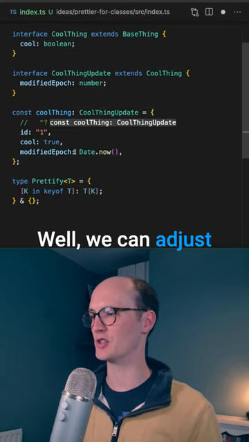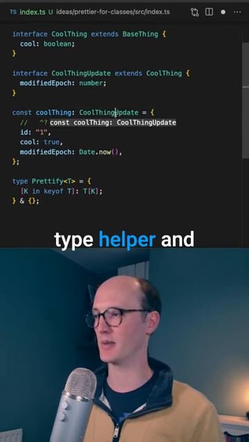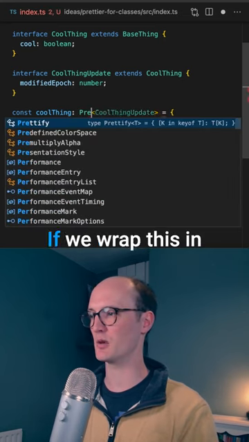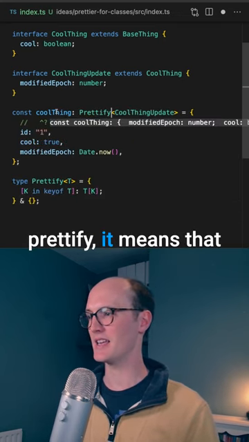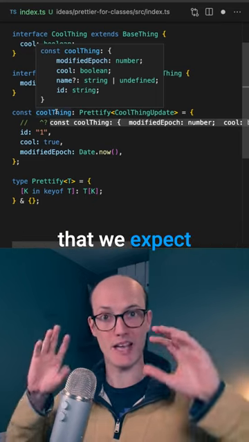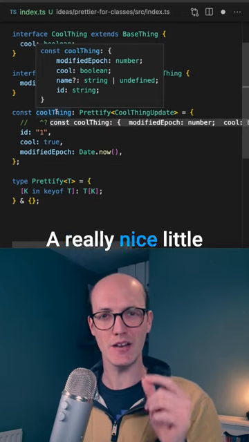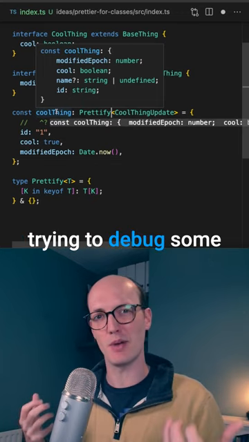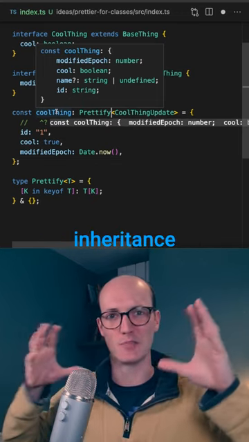Well, we can address that with a Prettify type helper. And what that Prettify is going to do, if we wrap this in Prettify, it means that when we look at this, it's actually going to give us all of the properties that we expect just in that hover. A really nice little tip if you're just trying to debug some really complicated inheritance-based inference.